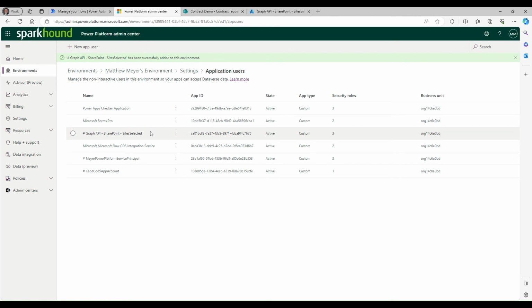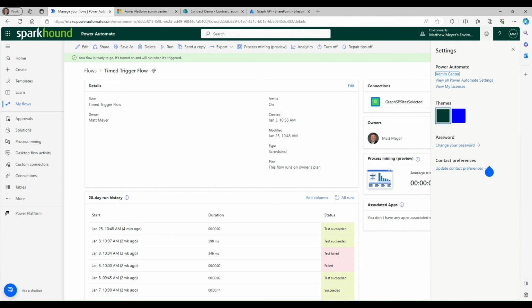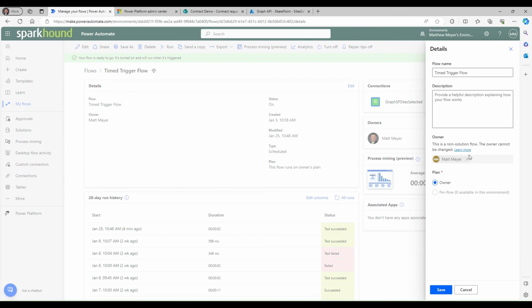So what I do with that is I'm going to go back into my contract demo, back into my flows here, and I'll set the owner. Now, one little gotcha. If I try to come in here and put that particular user, it's going to fail. So I have to go into the details right here, details, edit. This is going to come up here, and then it's going to have an owner.